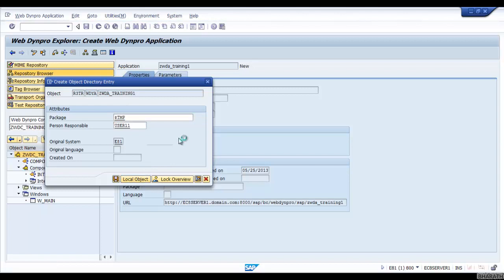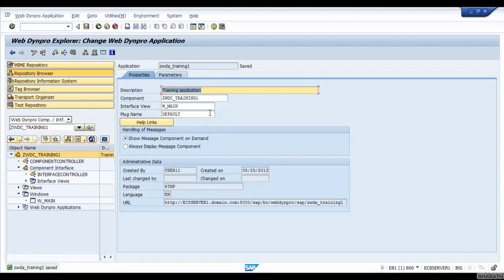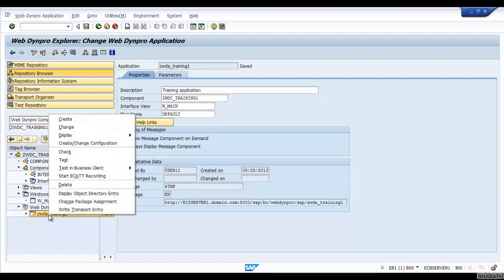And every window will have plugs, and every view also will have plugs. So the plugs are basically used to navigate between views. Okay, right. Now you see this WebDynPro application has been created. Yes, just right click on this WebDynPro application. In the further sessions, I will explain plugs, interface views, components and everything.